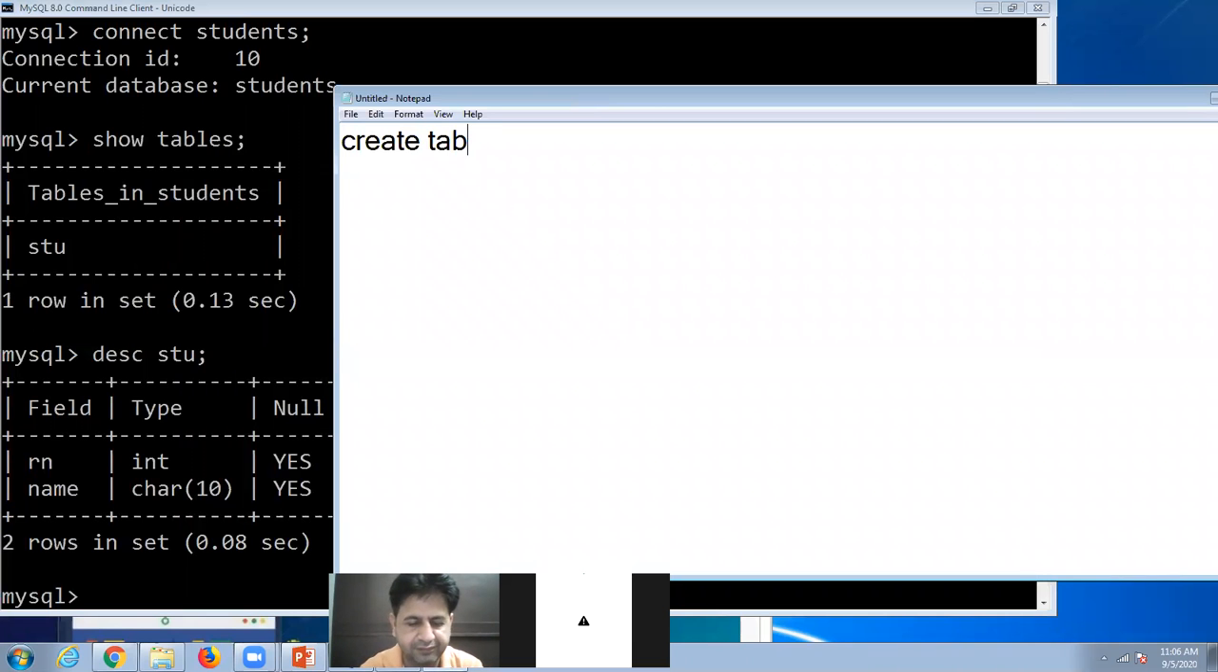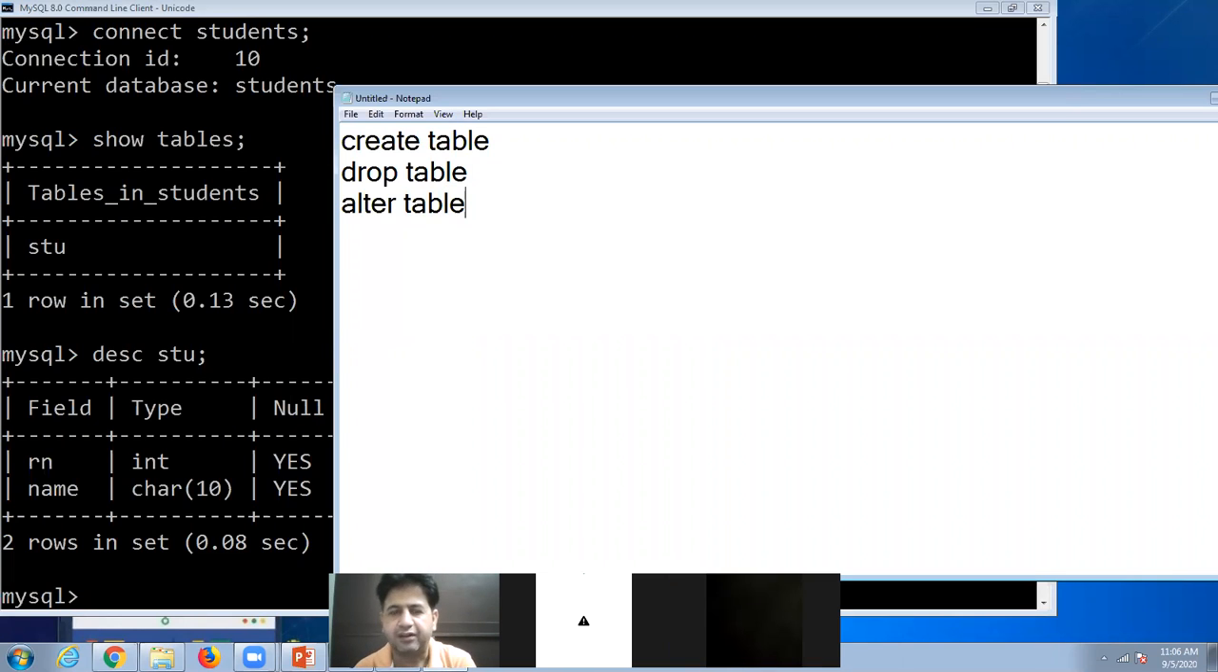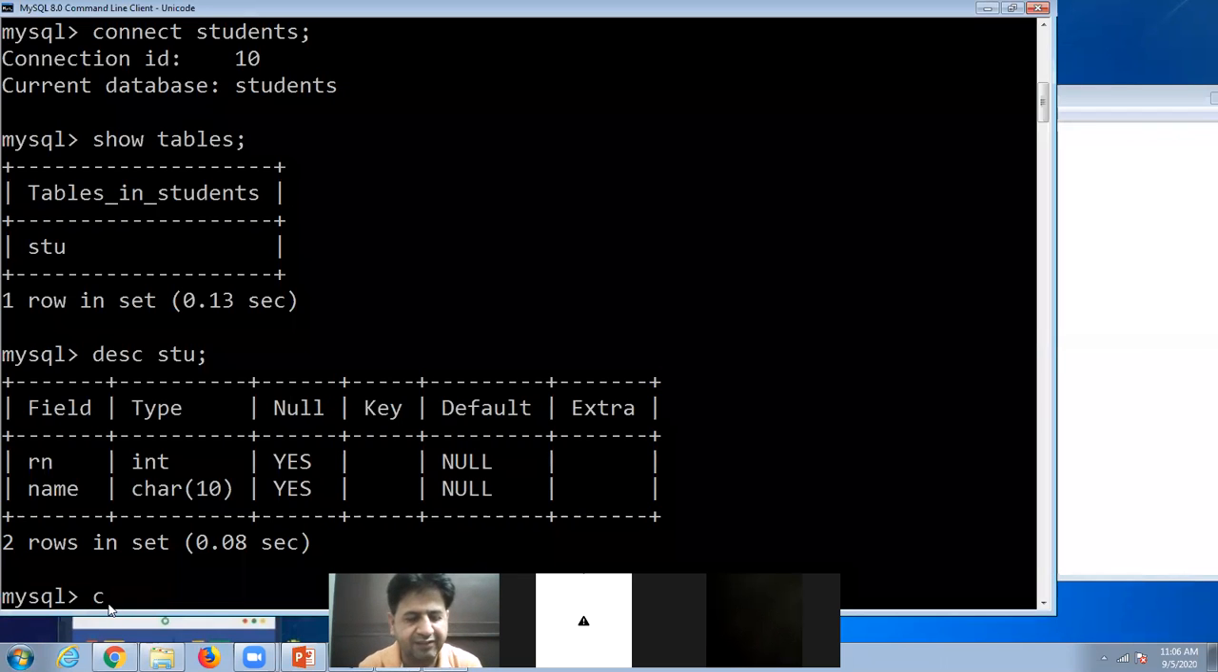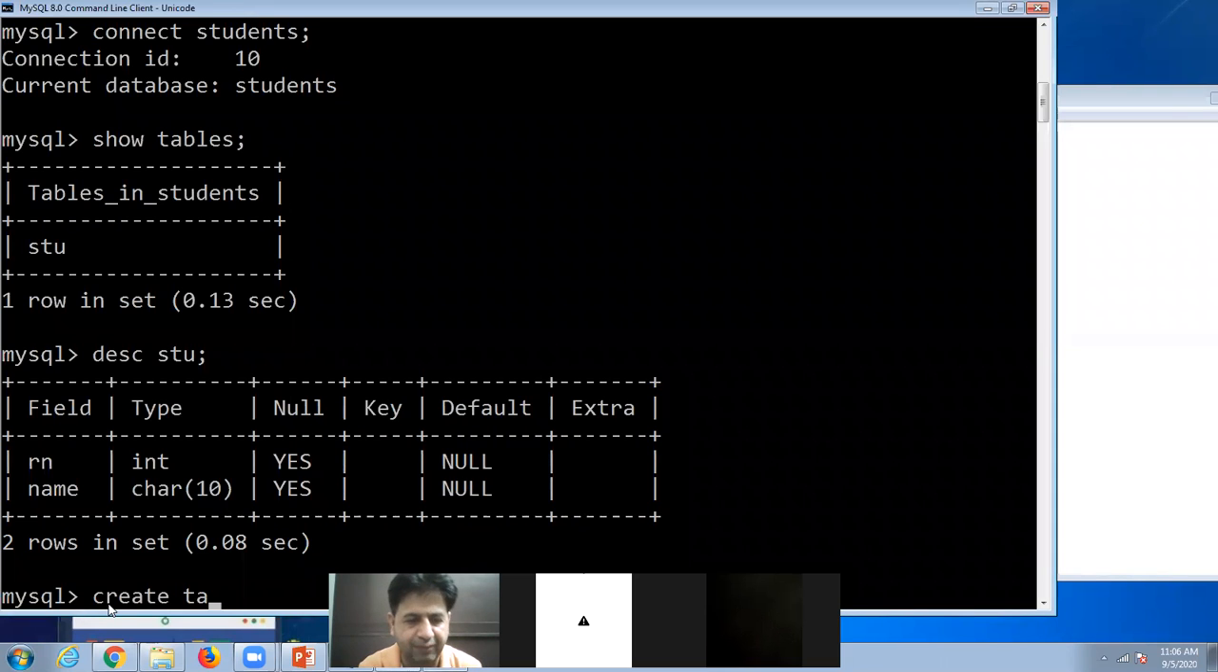Create table, then drop table, then alter table. So there are a total of 3 DDL queries. In DDL queries, we can only create, modify or delete a table. These are linked with the structure of the table. So we are going to create a table. For this, use the create table command.